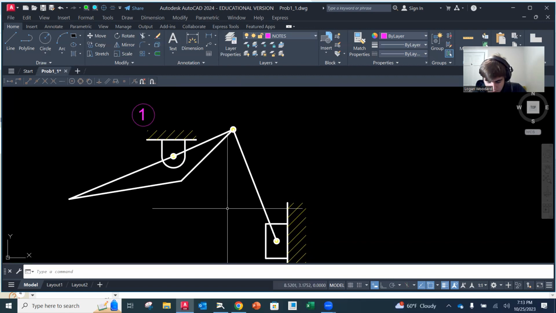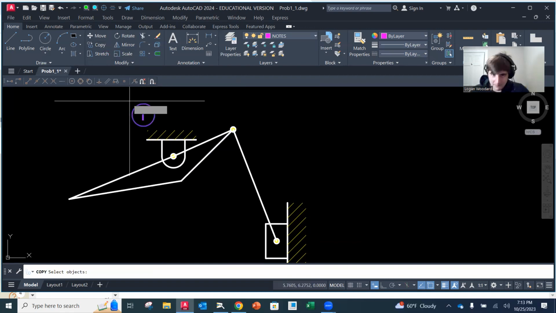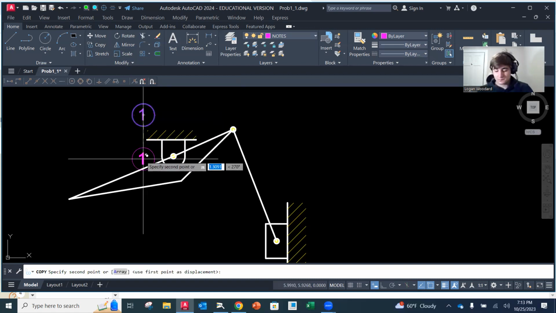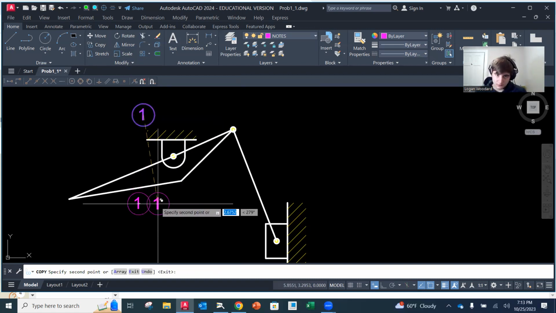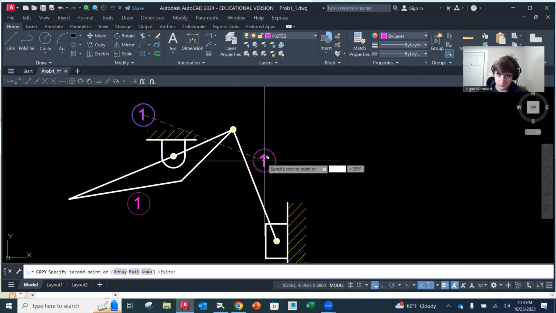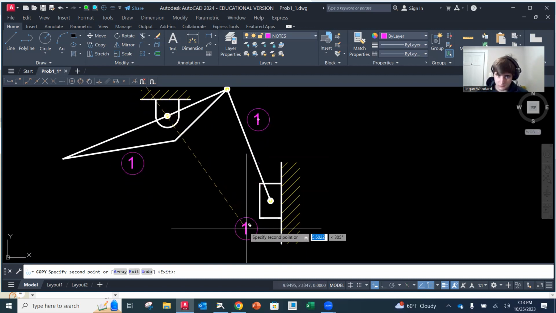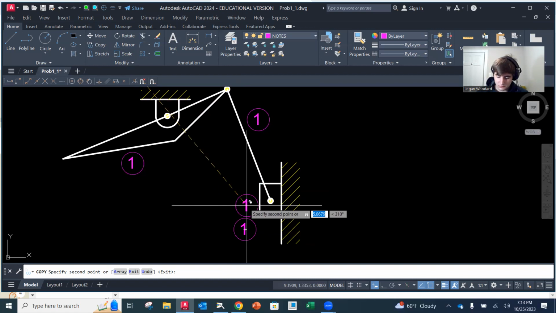Now, instead of doing number 2 and doing it the very same way, I'm going to copy number 1 with the circle. Okay. And my base point is going to be the center. Then this is going to be number 2. This is going to be number 3. And this is going to be number 4. I'm going to hit enter.